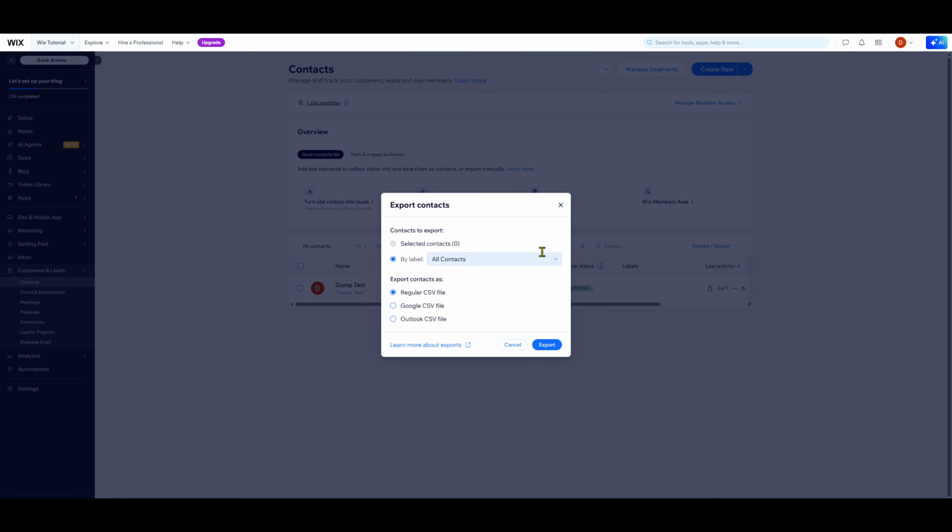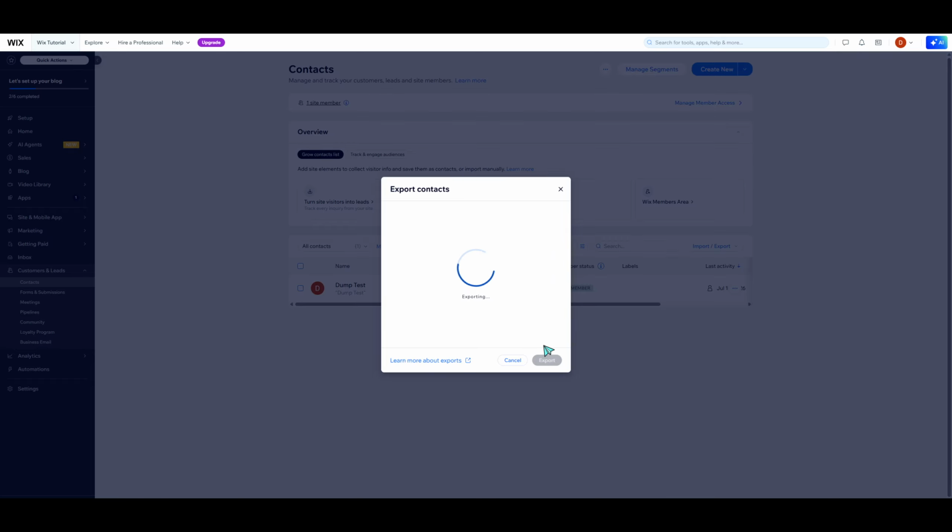Wix gives you options such as a regular CSV file, a Google CSV file, or an Outlook CSV file. The best choice depends on where you plan to use the exported contacts next. If you're not sure, a regular CSV is usually a safe and flexible option for most situations. Once everything is selected, go ahead and click Export. Wix will then generate the file for you.